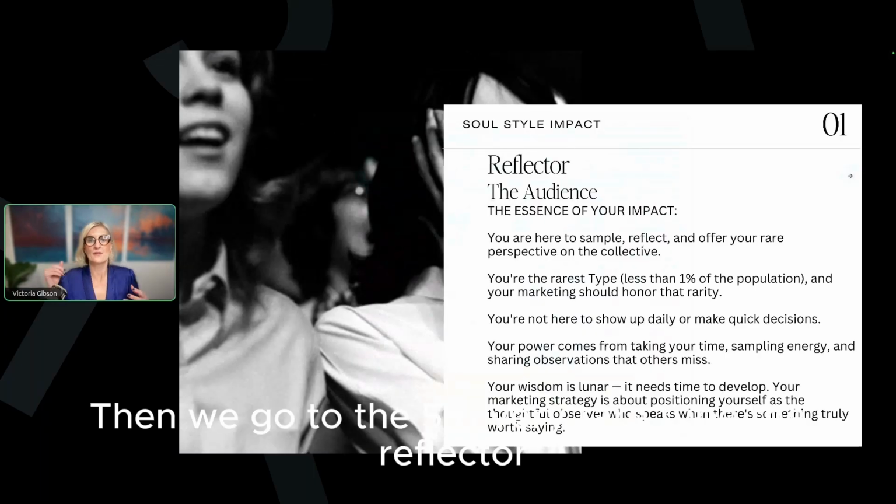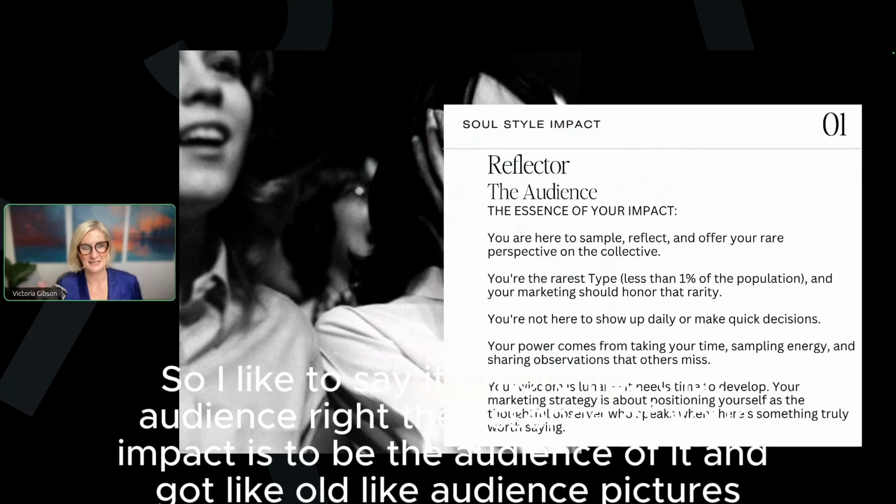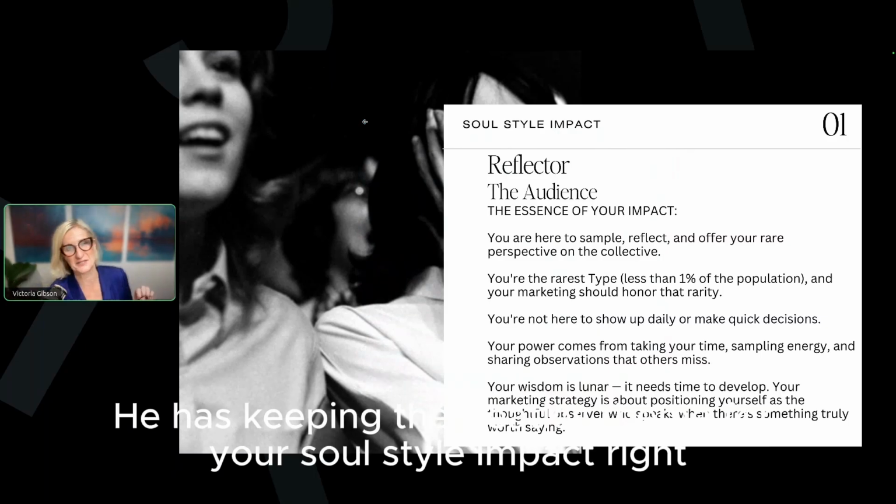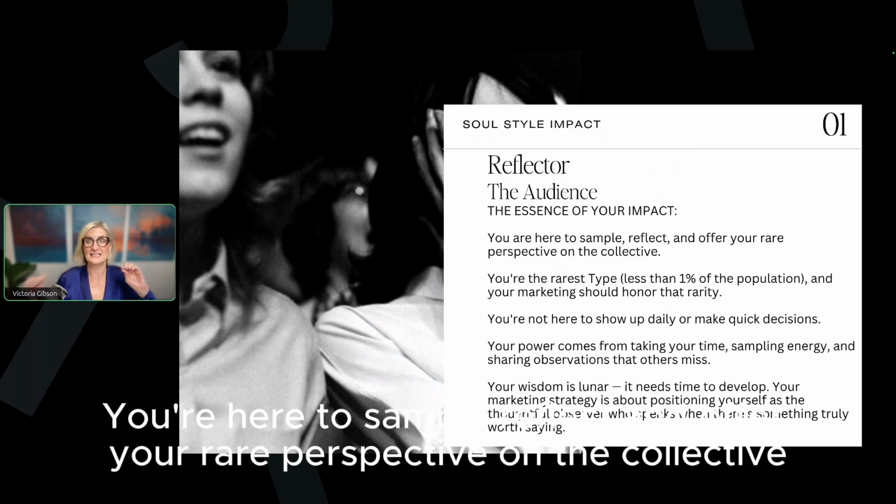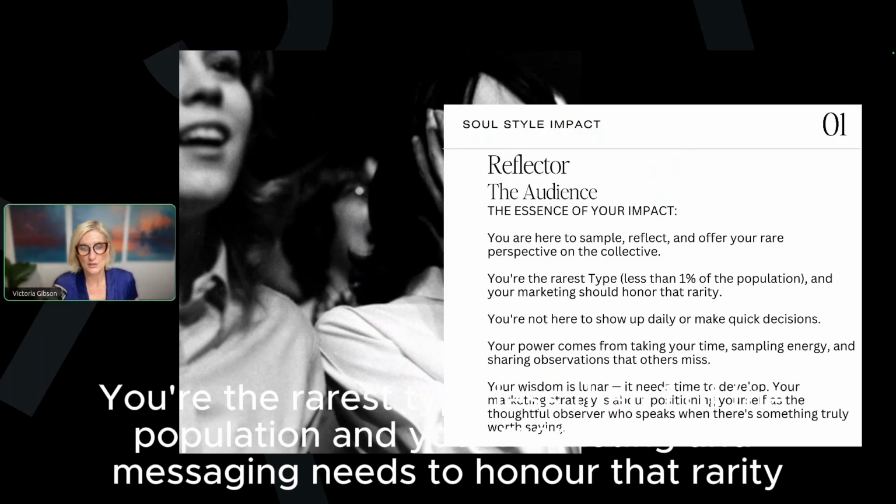Then we go to the fifth, very rare type, the reflector. So I like to say it's more like they're the audience, right? The essence of your impact is to be the audience. I've even got old audience pictures here. It's keeping the Beatles theme for your soul style impact, right? You're here to sample, reflect, and offer your rare perspective on the collective. You're the rarest type. You're less than 1% of the population. And your marketing and messaging needs to honor that rarity, okay?